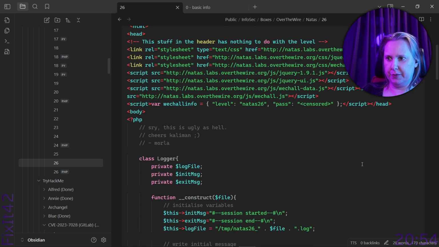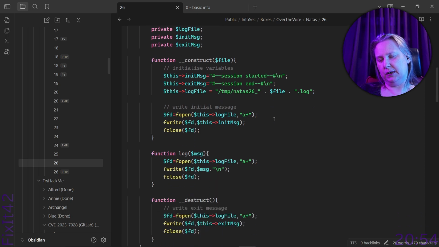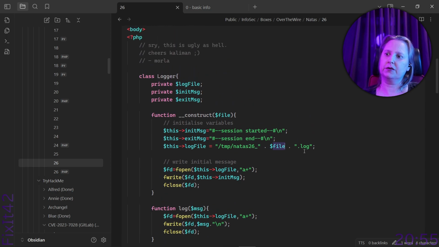Let's go through it from the top. Right. We have a log file again. So the last log file, we know what we did. This one just says session started, session ended. And the log file name. Let's see what file that is. It's the constructor of the logger.